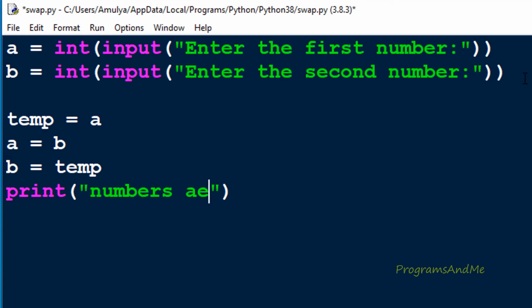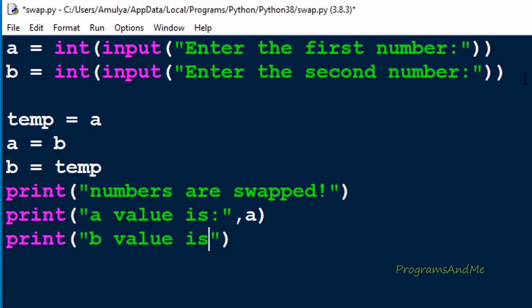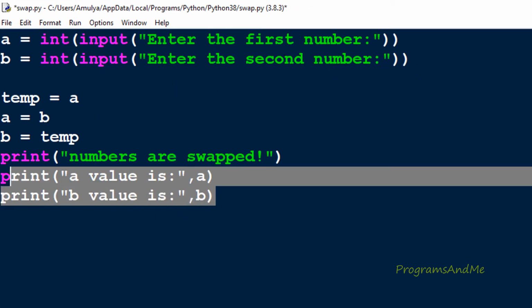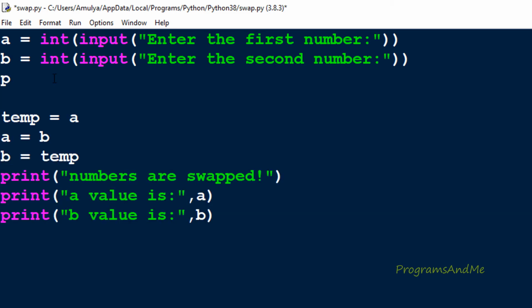Now I'll print a statement. Numbers are swapped. A value is. B value is. Let's print the value before swapping also, right? So here I'll take Control C, and before swapping I'll print that. Before swapping.